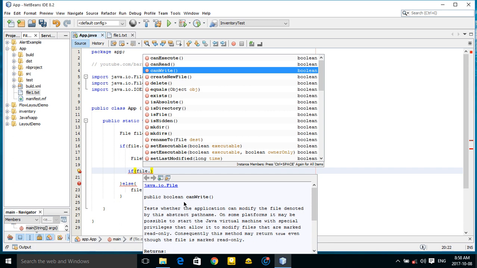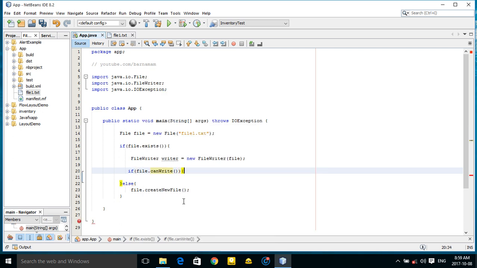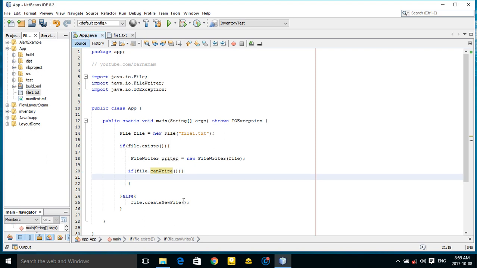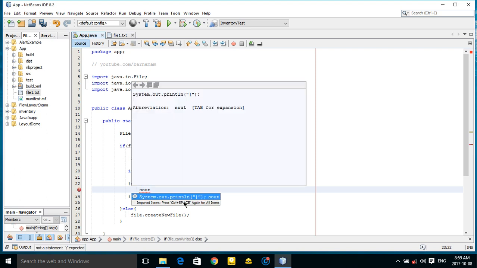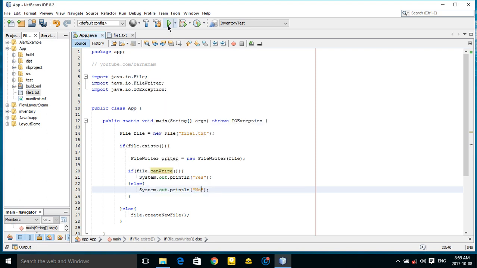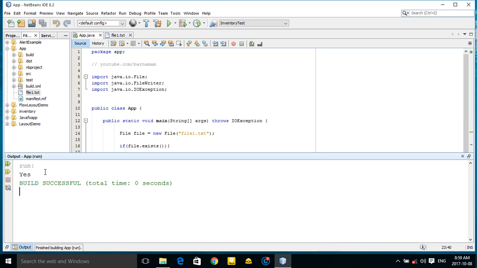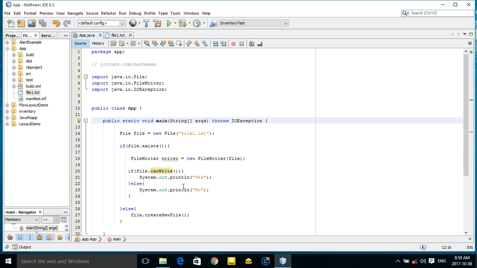can write. This check canWrite is whether the application can write, can modify the file denoted by this abstract path name. Let's check it. Okay, here is yes, and the else no. Let's check. Yes, file we can write. Okay. It tells us yes, you can write.